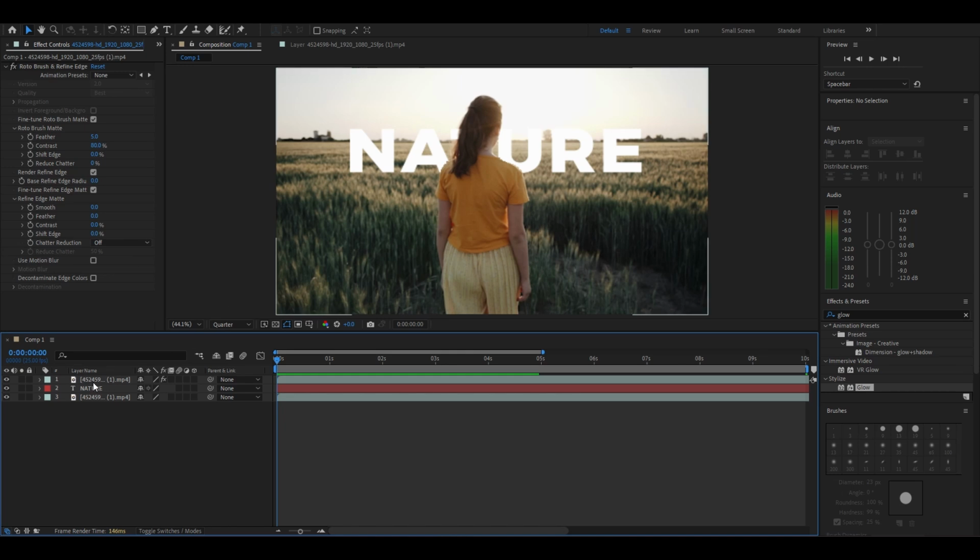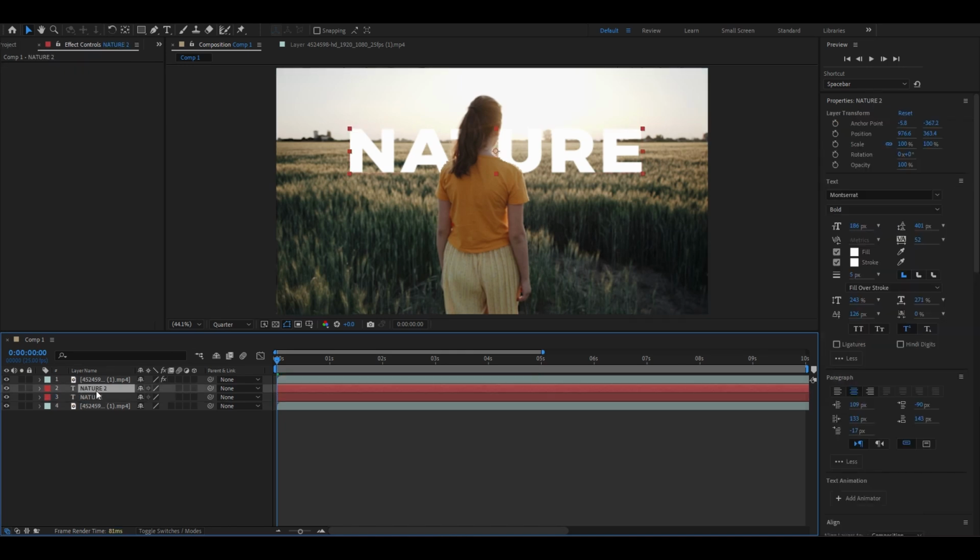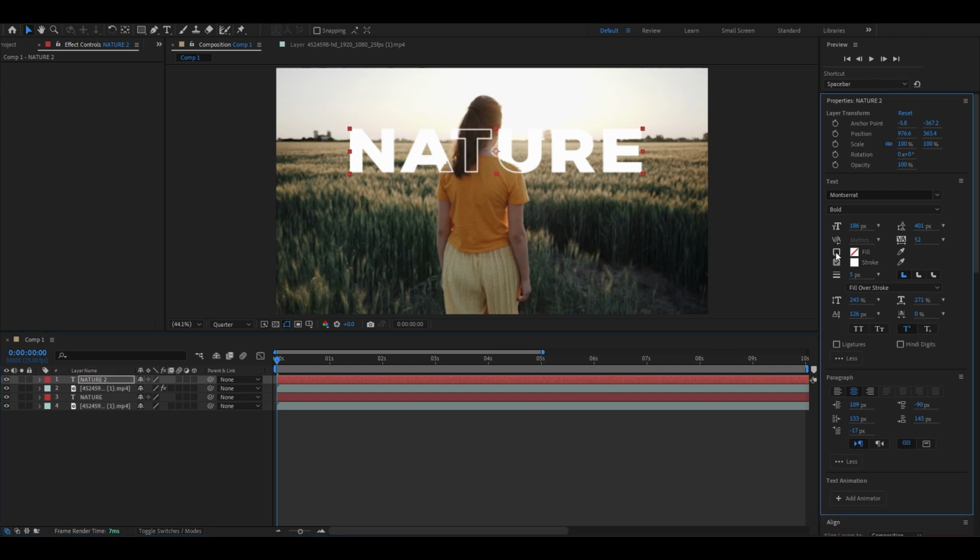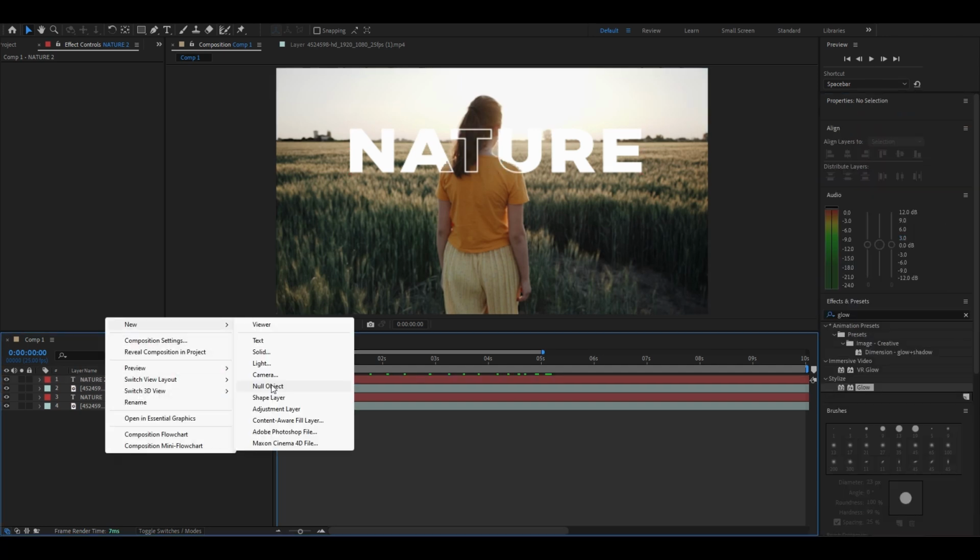Alright, so let's duplicate this text. Okay, so now let's grab the text and put it above. Okay, select it and uncheck the fill. Okay, let's right click and take a null object.